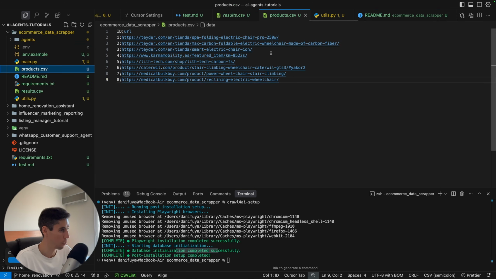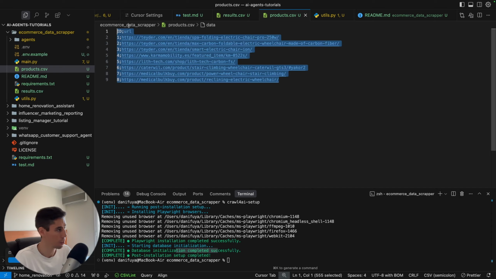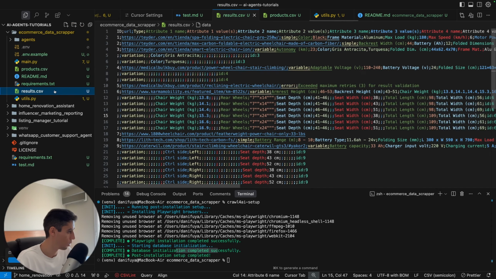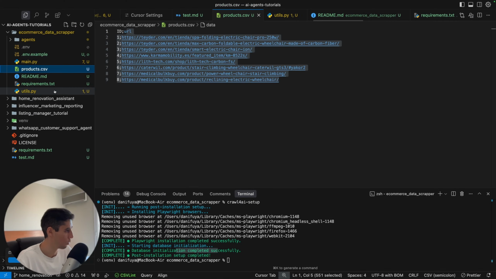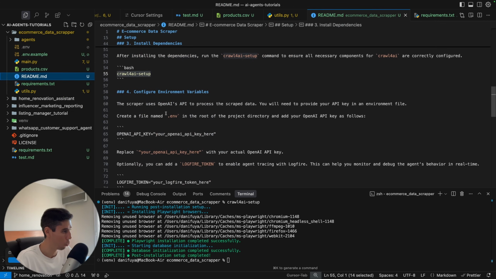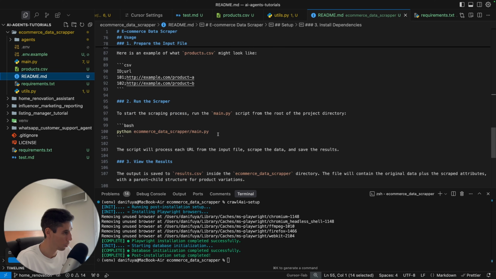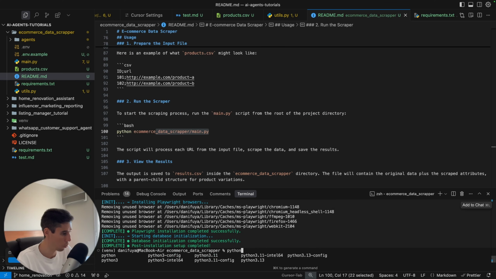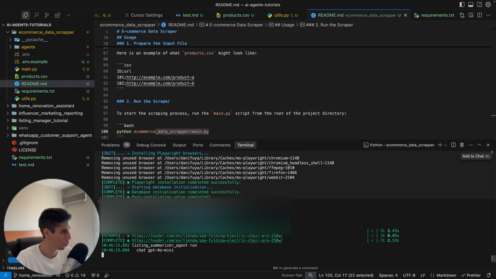I have now here this file with some examples that we are going to process. Let me delete this resource file, so this way we start from scratch. And now we just need to run the Python scraper. So this one. Okay, in this here, it's just Python. Since I'm already in the e-commerce data scraper folder, I will just run main.py. Okay, there was no output file found, and now it's starting from scratch.